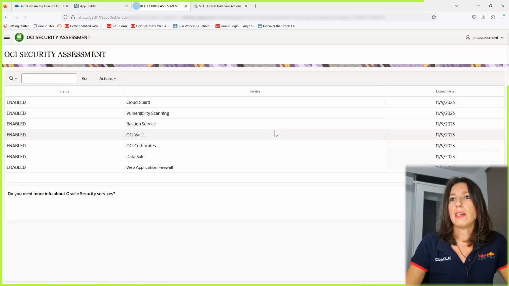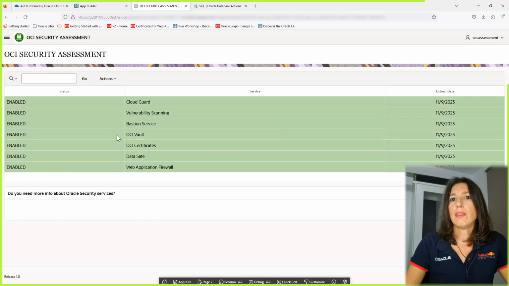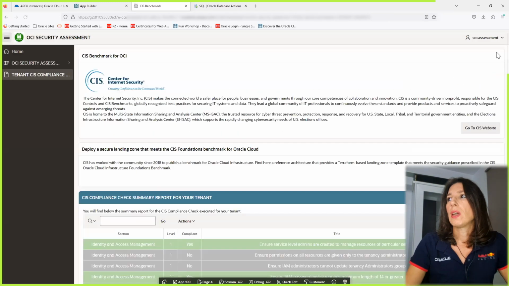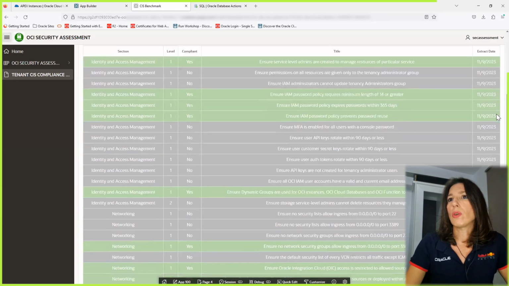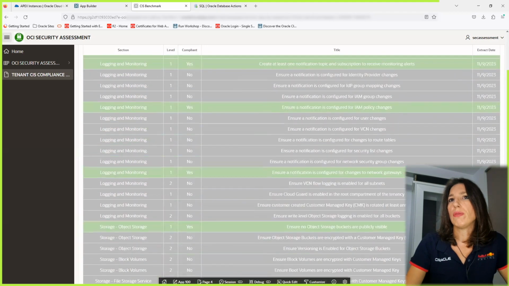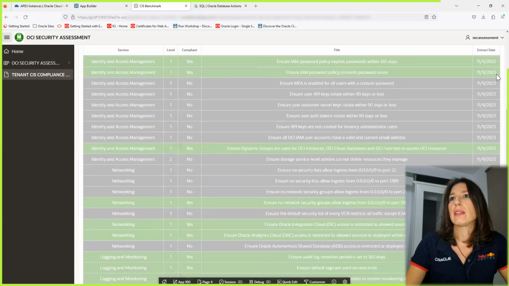If I click here, I can just see the report for the security assessment, where I can see in a very nice graphical interface which is enabled and which is not in this tenant. In this case, everything is enabled. That's why it's everything green. The extract date as well. And you can also see this is the compliance report as well, okay? And you can see in gray we have the ones that are not compliant.